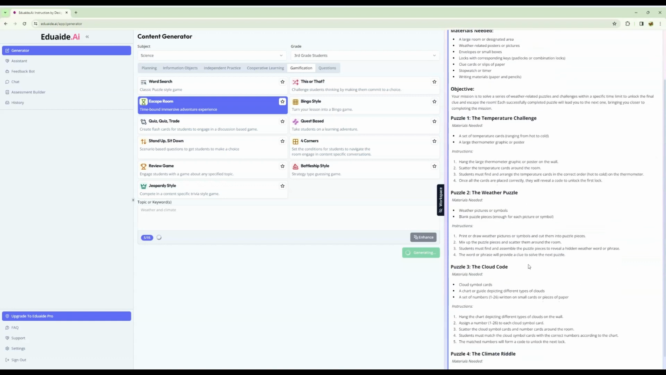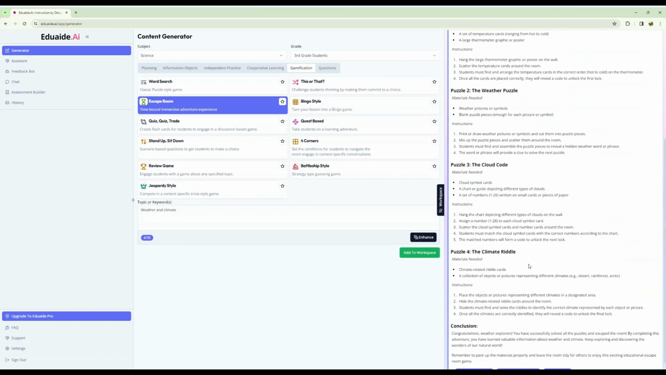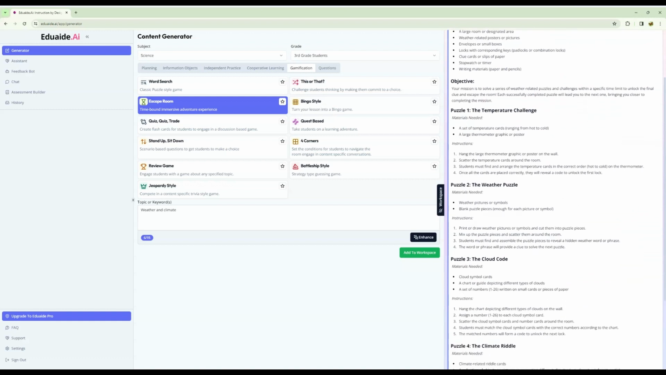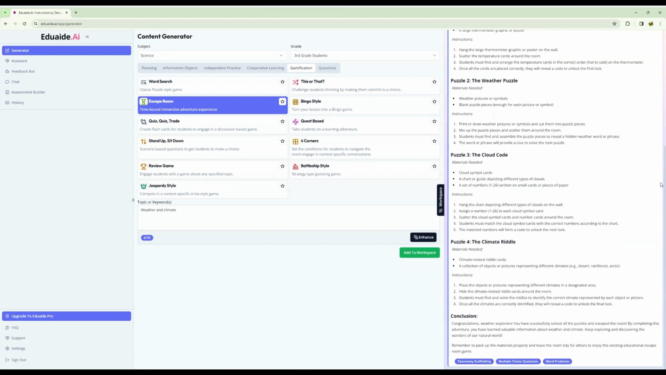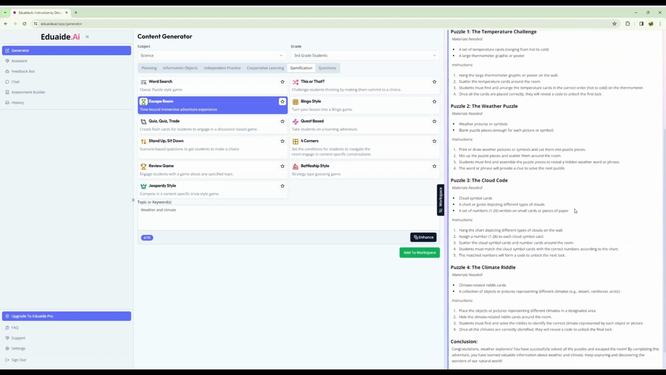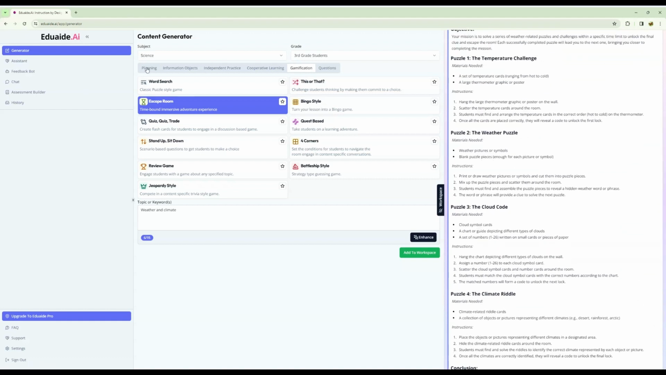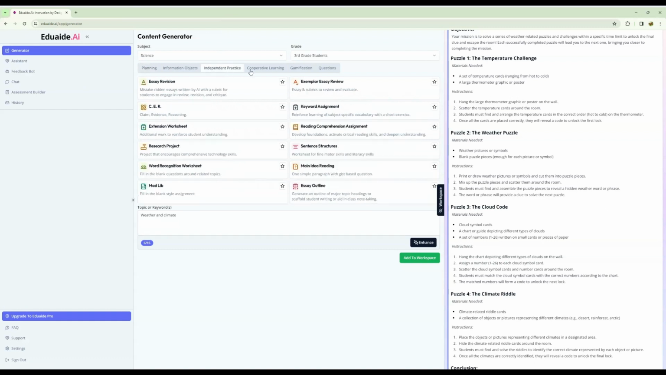And it gives me a whole plan of how to do an escape room all about weather. So let's check out another one. Let's do some independent practice, and I want to try a sentence structure. So I'm going to put nouns and verbs and click add to workspace and see what happens.